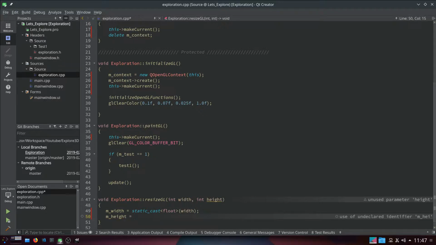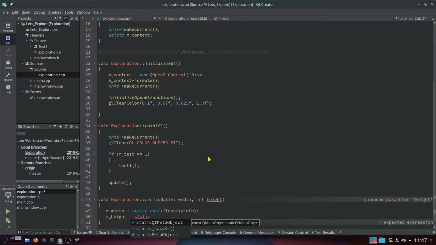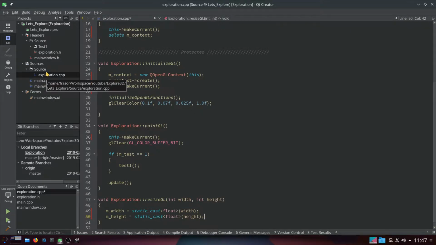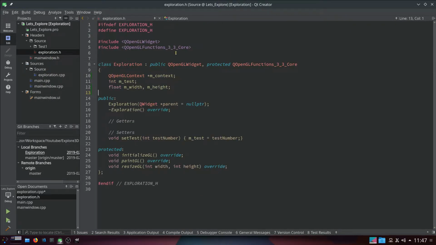equals static cast. I'm doing it this way to make sure that the compiler knows that I'm not doing it by mistake. That's what static cast means. It says, oh, you compiler, I'm doing this on purpose. So we'll just put height in there, height. That covers that one. Yes, we do need something else. We need to do something with these. We're actually preempting a little bit.